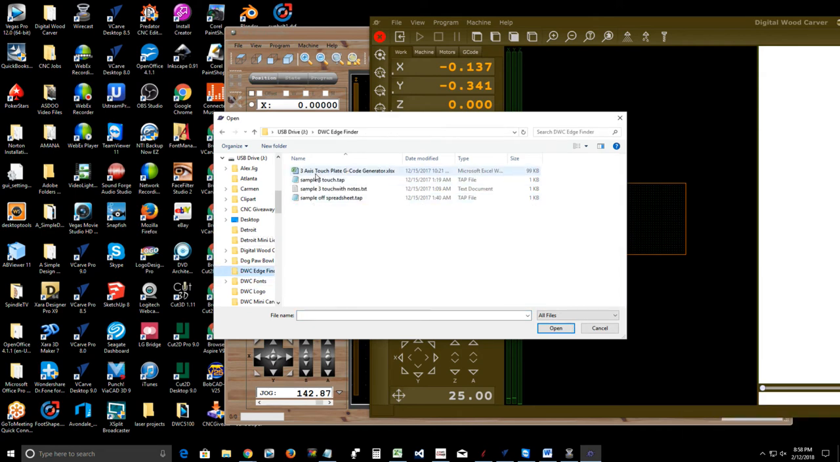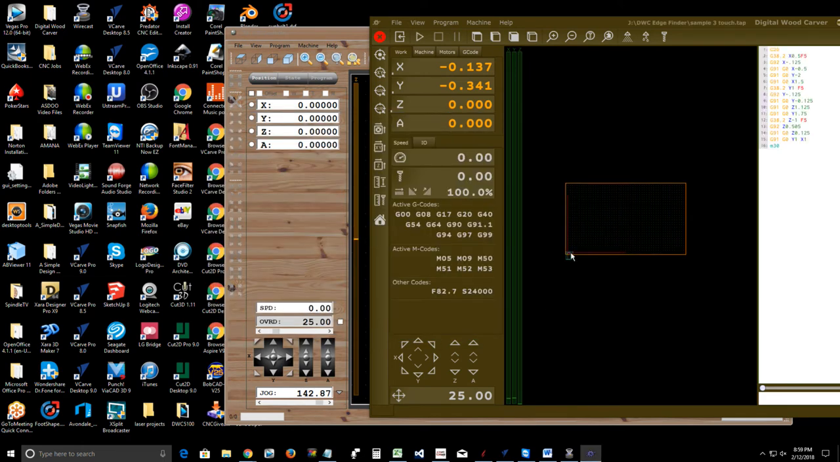Okay, so we would have a spreadsheet that I'm working on. It's called the 3-axis touch plate G-code generator. We're going to say a sample, we'll run that sample touch file. Let's zoom in here. With that, the machine would come over and touch the side of our touch plate. It would come down, move over, touch off again, and stop itself. It would raise itself up, touch off again, and then move back to a position that is set back. And so it's a little code.